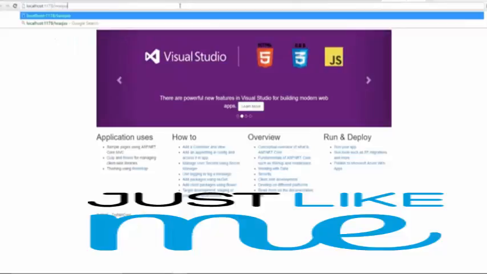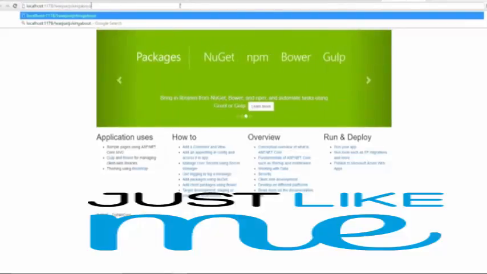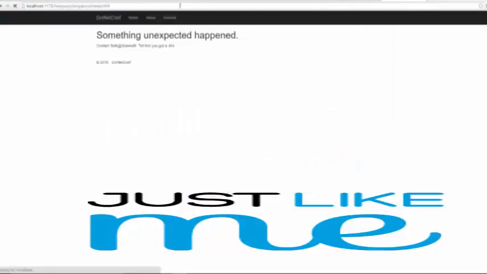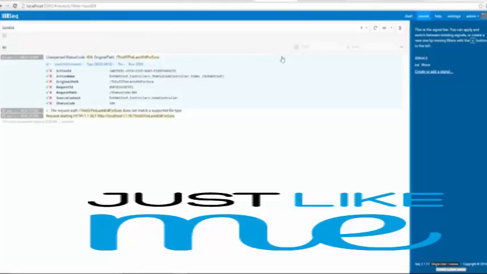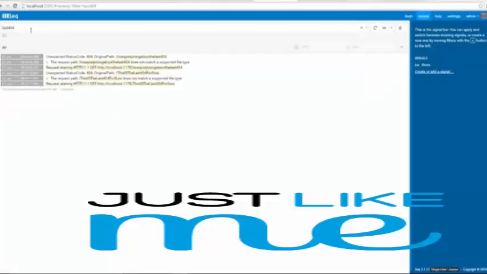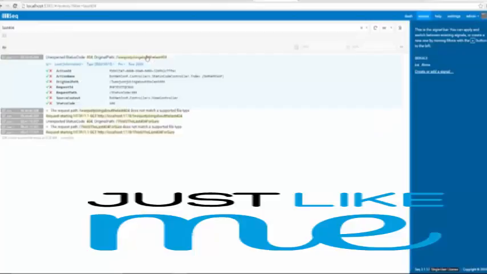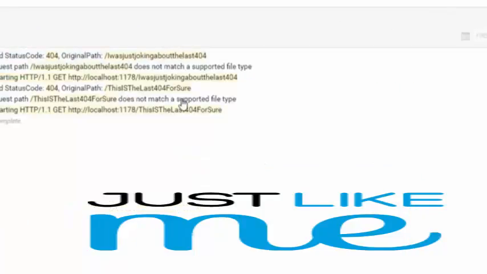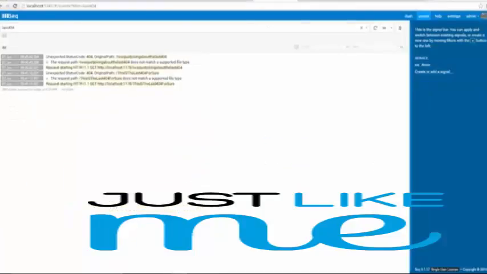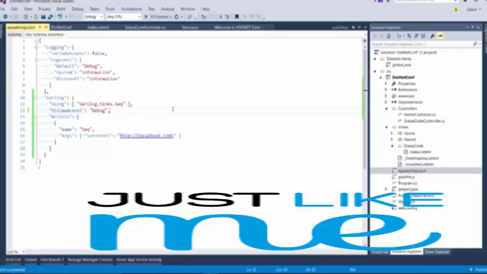I was just joking about the last 404, because we're doing another 404 to make sure that our configuration still works. So now we have this nice, completely configurable via configuration in environments logging system to be able to send logs wherever we want, kind of on the fly.